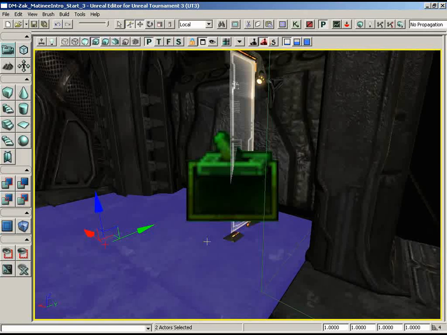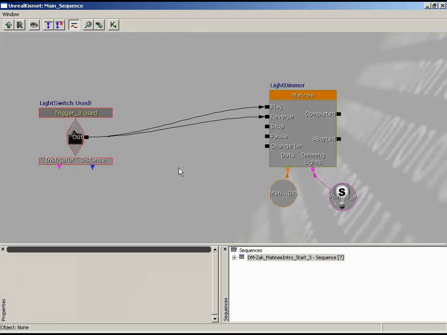And this check will say, are the lights on or are they off? If they're off, we need to turn them on. If they're on, we need to turn them off. So let's set up a simple Kismet system that will do that. Now this Kismet system, I'll go ahead and clear these wires out of the way. They won't help us here. This Kismet system will be based on a simple Boolean check.